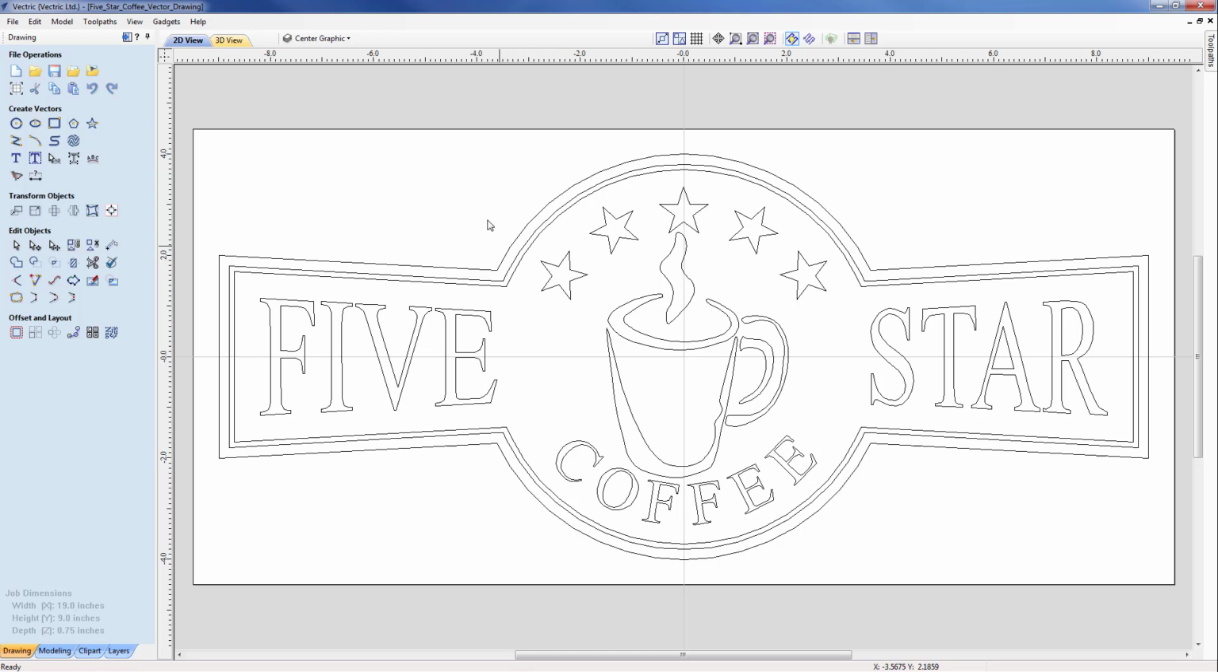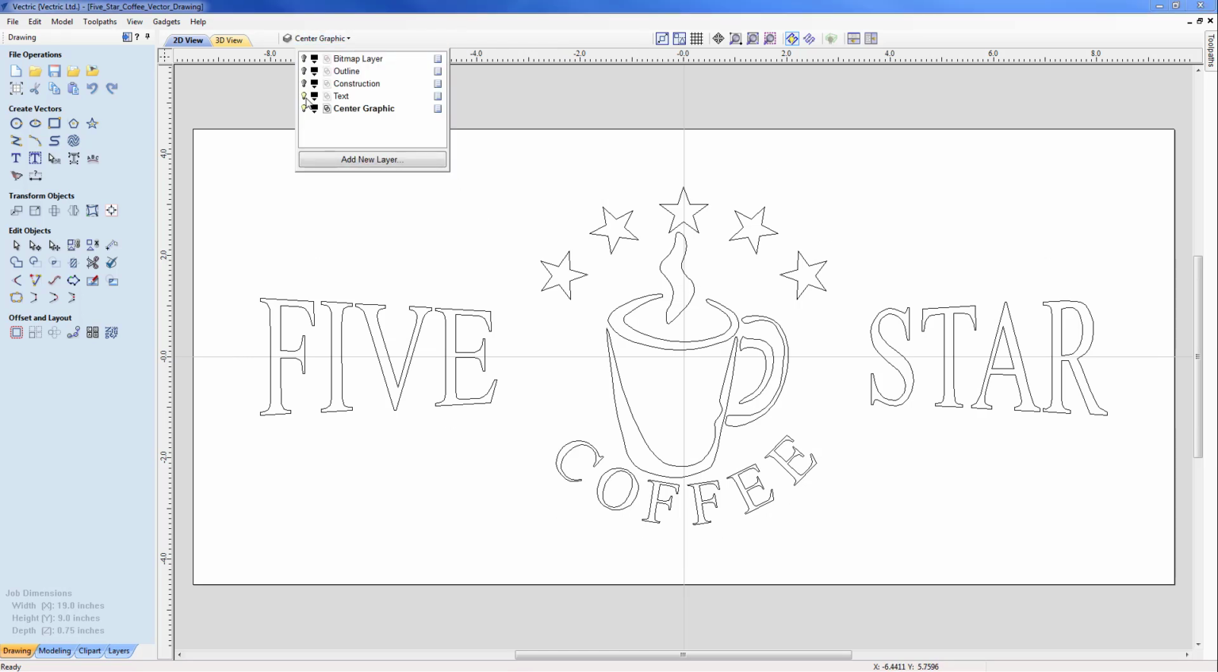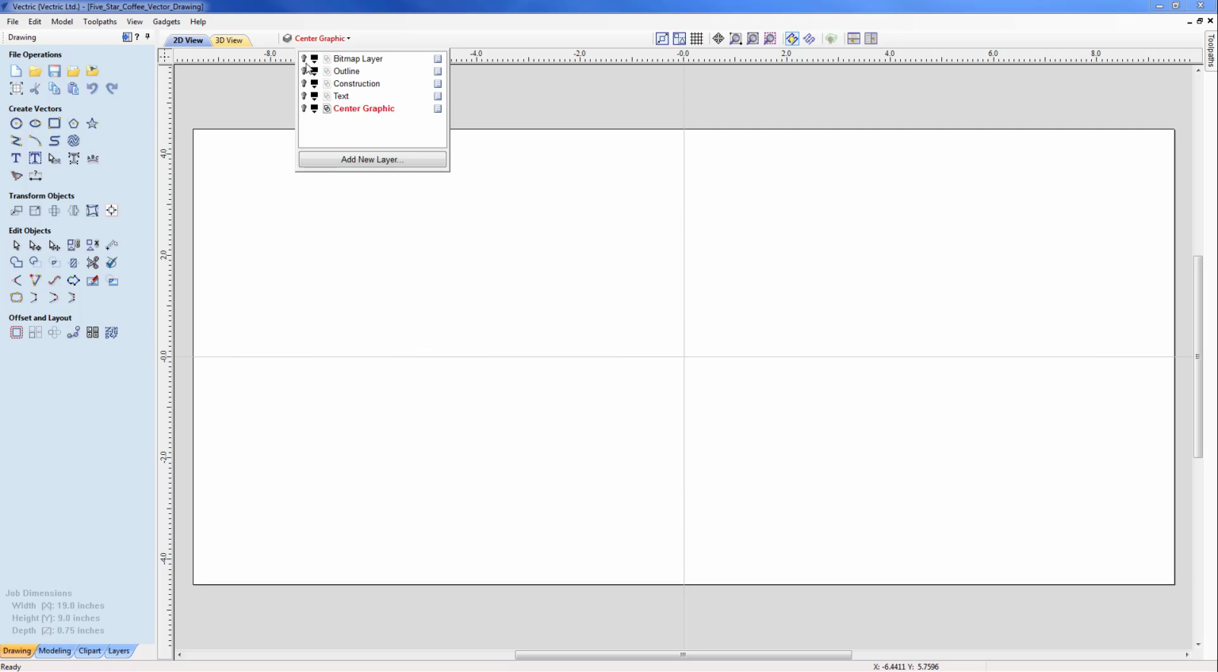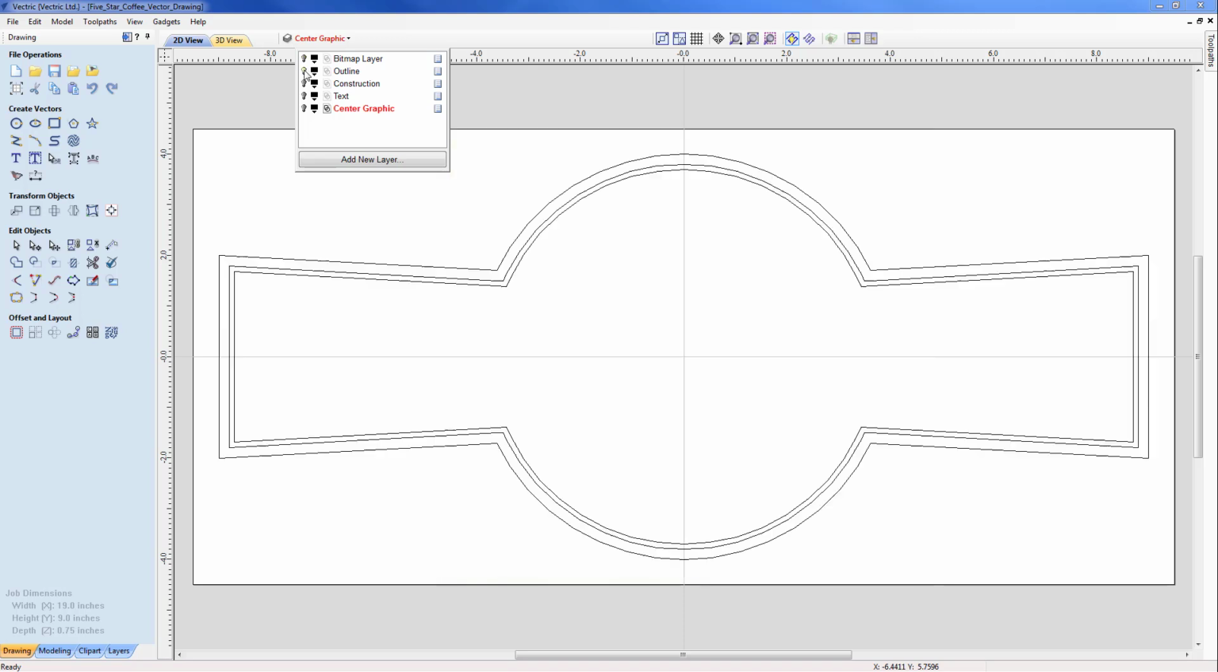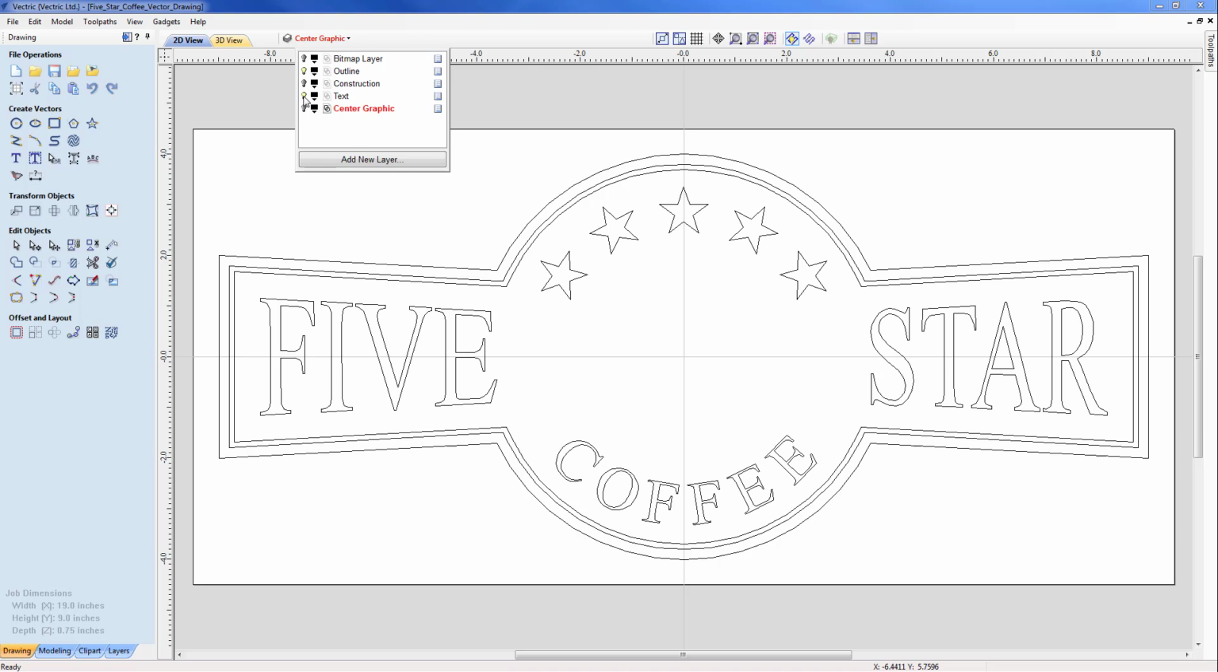So if we have a little look at the layer dropdown just to see exactly what we have here, if we switch them all off first and work our way through them, we have of course the bitmap that was used to create the original coffee shape in the center. We have the outline that we will need in order to create both the cutout but also some of the V carving. We have some construction lines that we used in part of the vector drawing project, but also the text and the stars, and of course the center graphic that was generated from the bitmap.